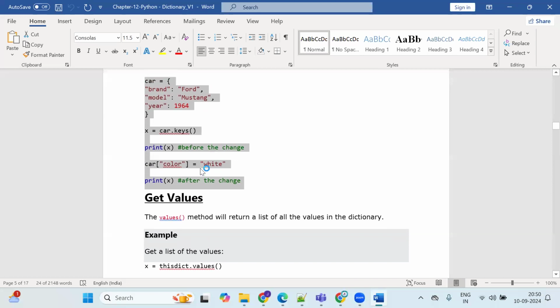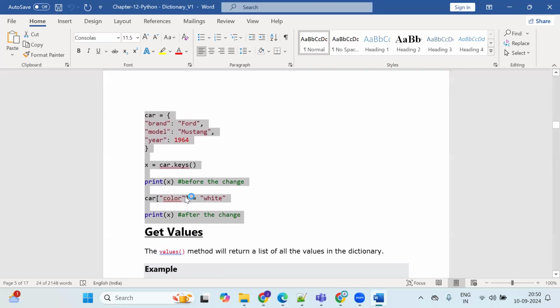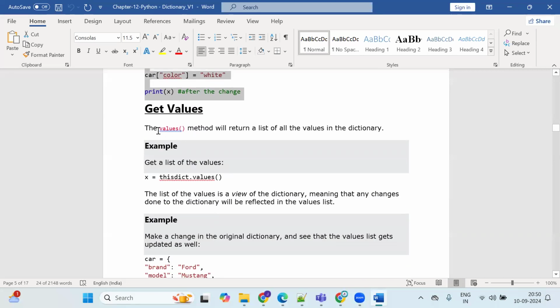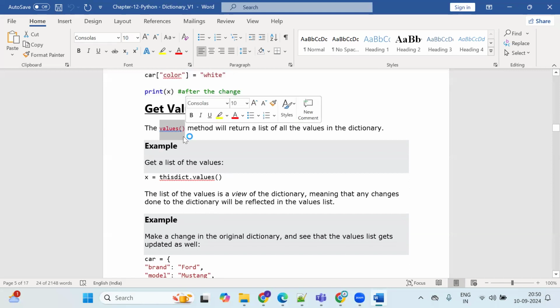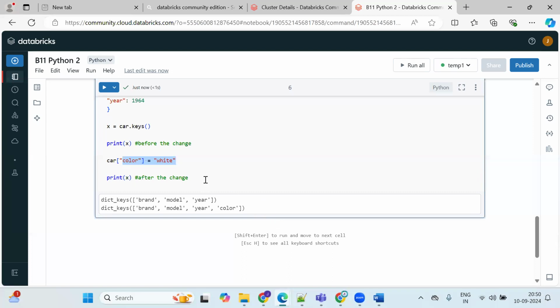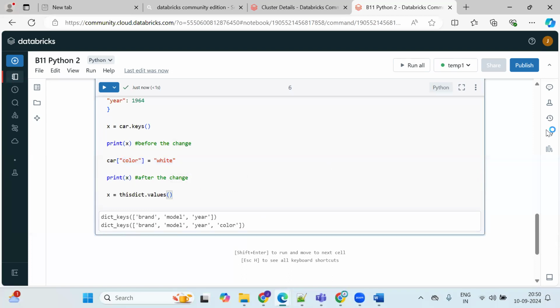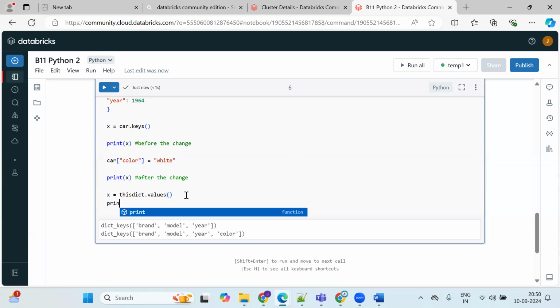So we can update the dictionary. We can add multiple items also. Get values. If you want to get the values, the values method will work here. If you want to get what values are there, you can use get values, and it will give you the values only.